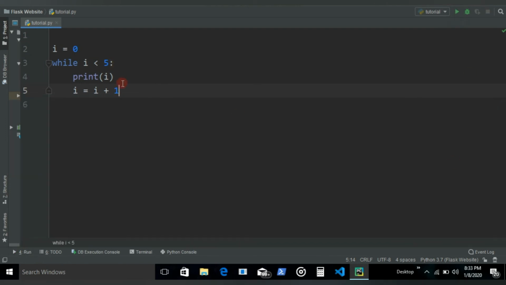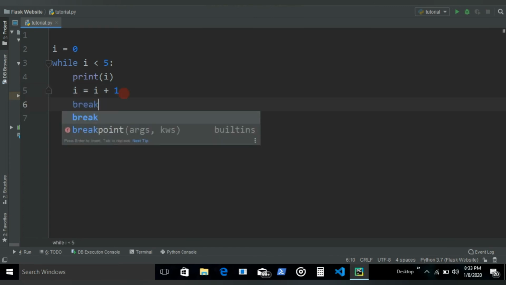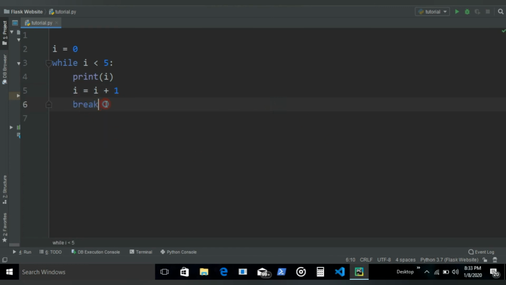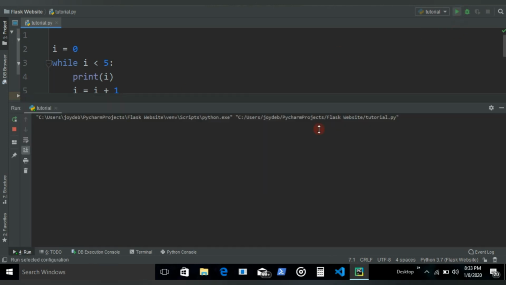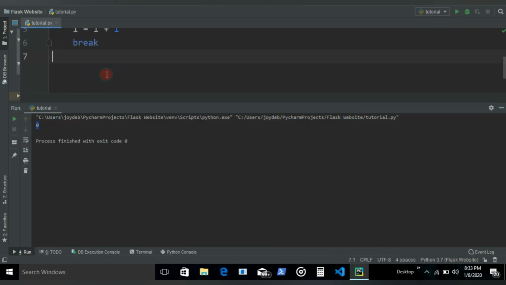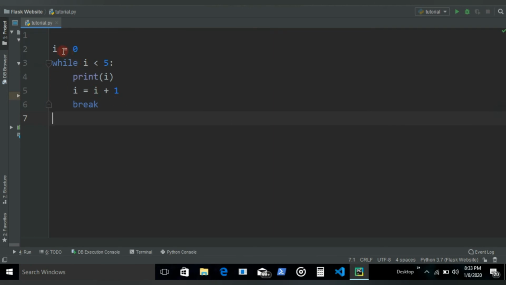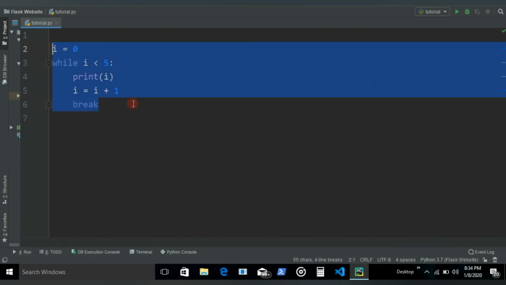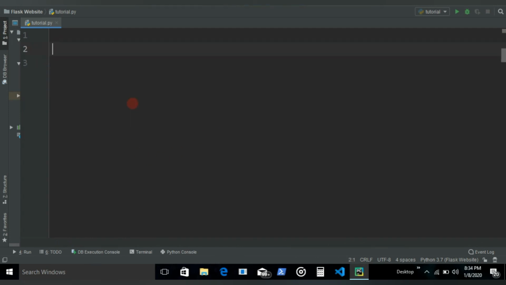You see? Now, if I just add a break here, as soon as it sees this break statement, the loop would immediately break out and end. So we just have 0, because when this runs for the first time, I only has a value of 0, so it prints 0, and then I gets incremented by 1, and then the loop breaks. That's how you use the break statement, and that's it for the nested while loop.